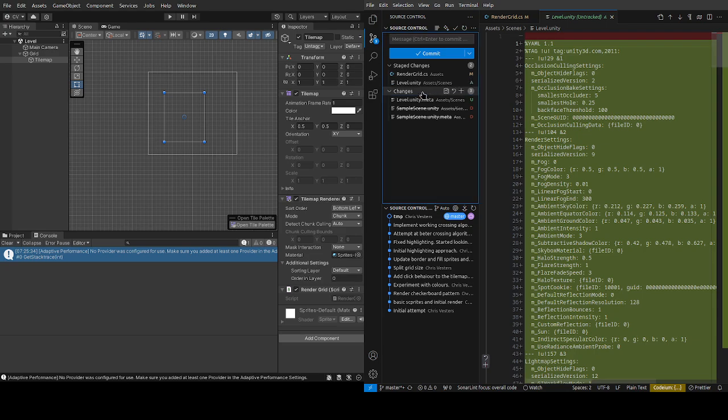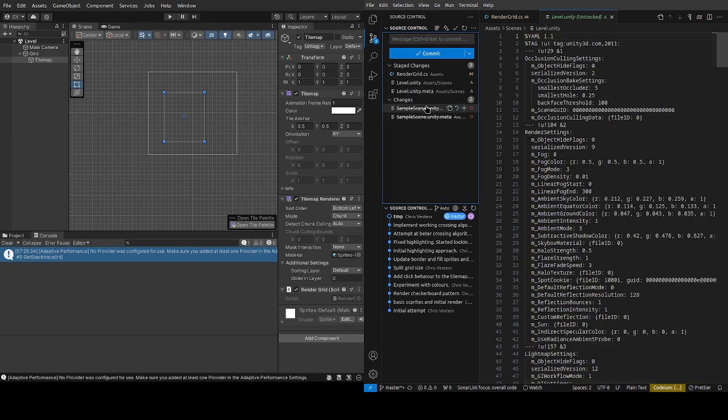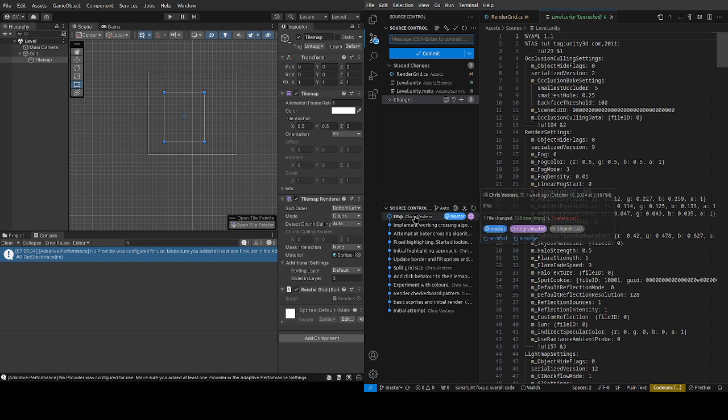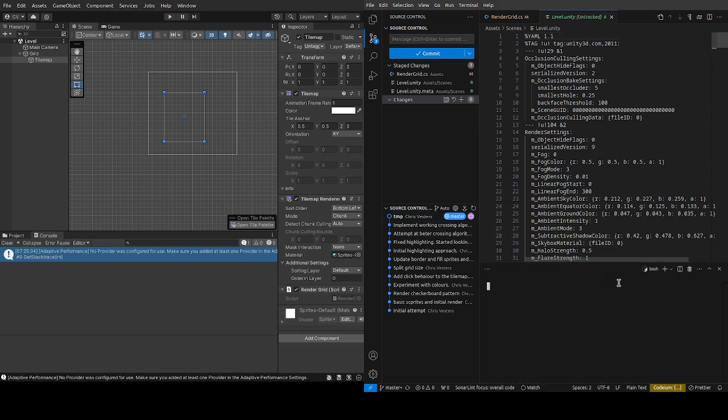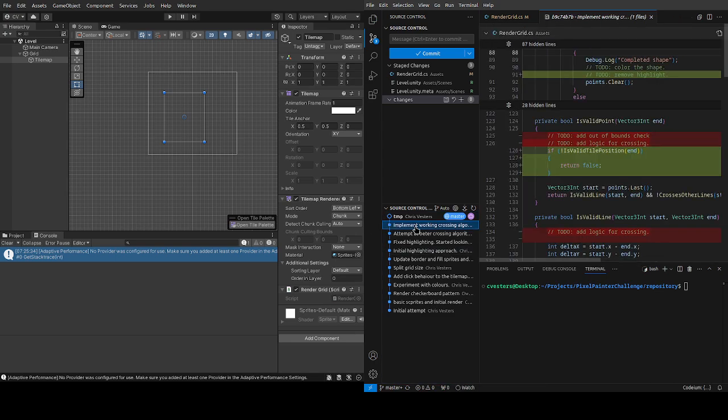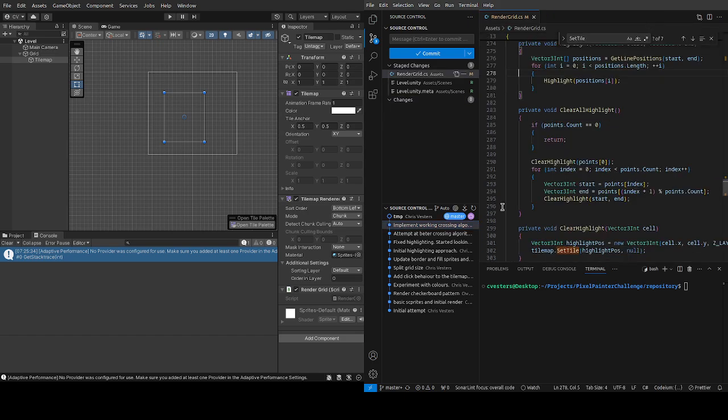This I did change name and stuff of the scene because I was a bit confused. I thought I lost the scene, but apparently not. It's just it was called sample scene, which is really bad. So my previous apparently was a temporary commit, which was okay. So implement working crossing algorithm. Oh really? What the hell? Attempted better crossing algorithm. Okay, this is actually the actual working fill algorithm.